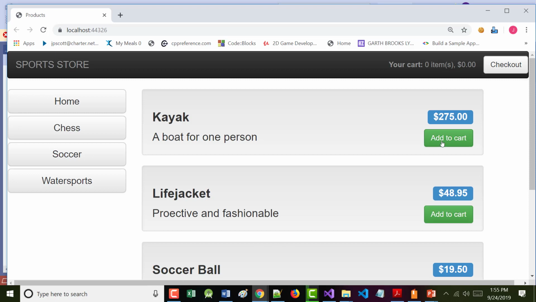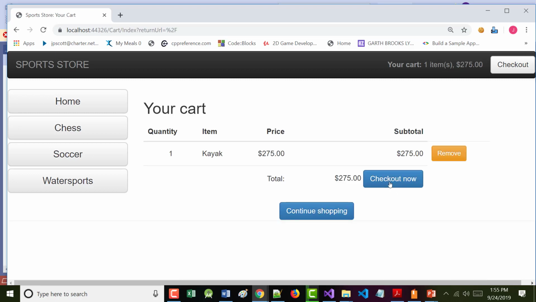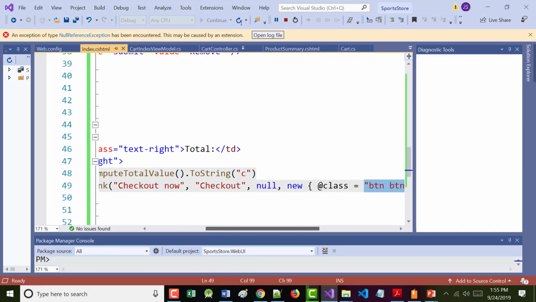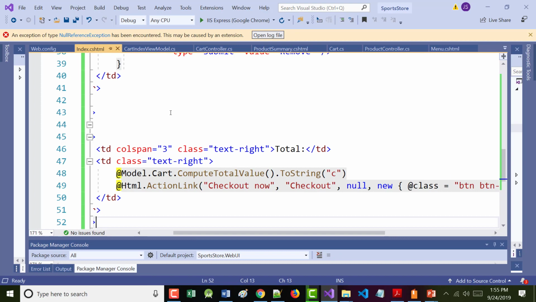All right, so now when I add that to my cart, okay, looks like it's funky right now, but at least I do have this checkout now. All right, it's not going to work right now, but I wanted to make sure that it was put in there. Could I have missed something? Of course I could have.